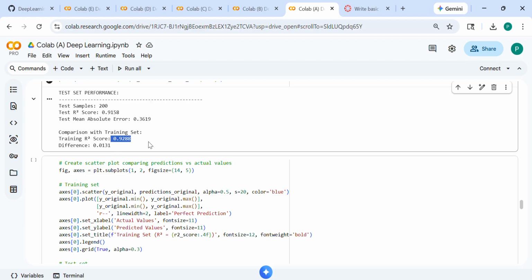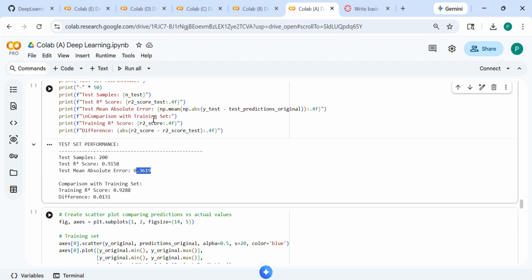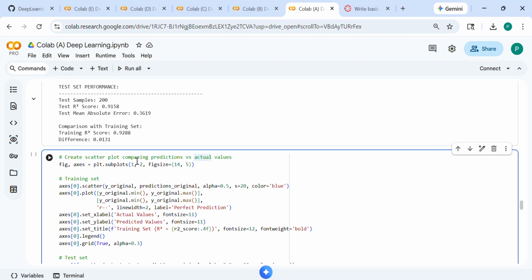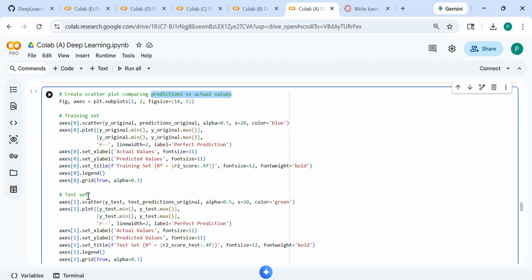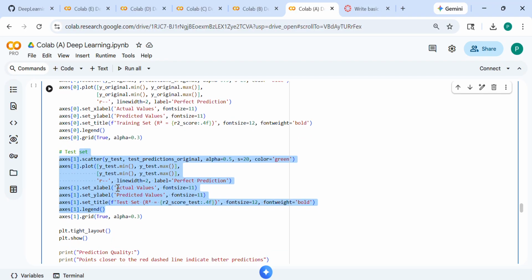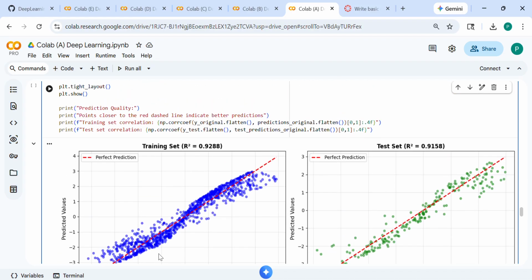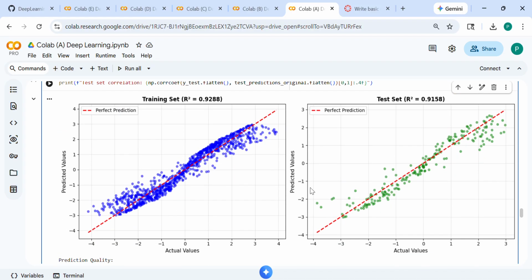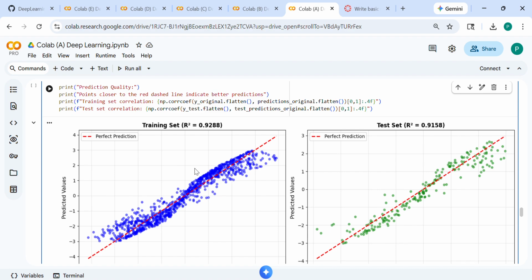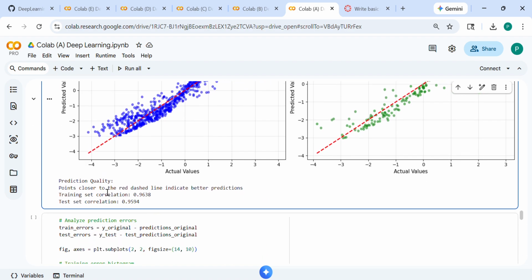We can see the r square is 0.92, and the mean absolute error is 0.36. So we will again create a scatter plot to compare the predictions and the actual values. Here we are using the training set, and here we are using the test set to create the scatter plots. So this is our training set and this is its r square value, and this is the test set and this is its r square value. The r square values are almost equal, and the correlations are almost 0.96 and 0.95.